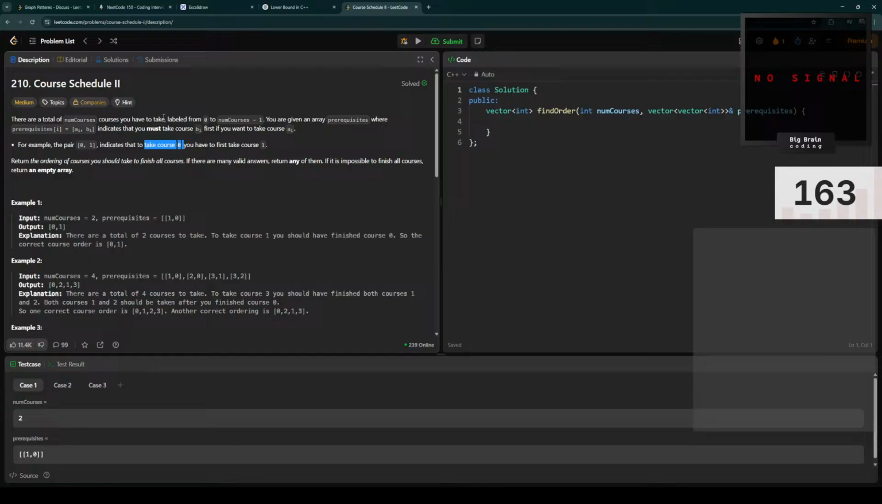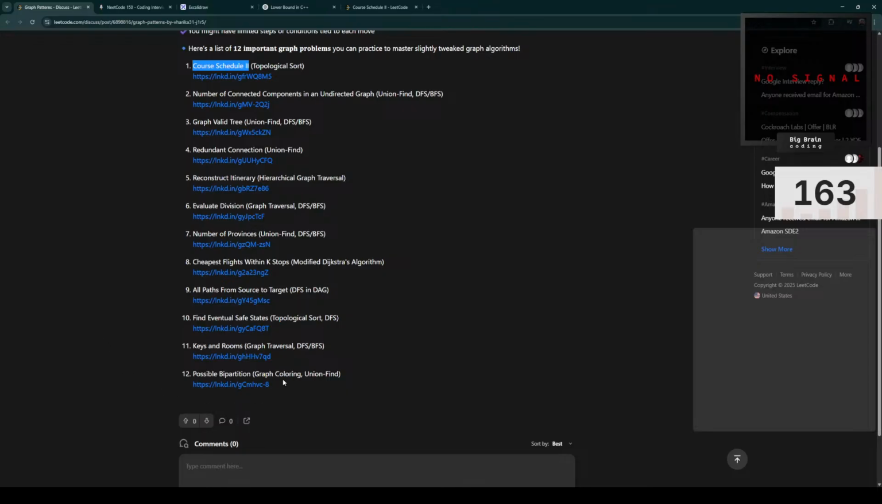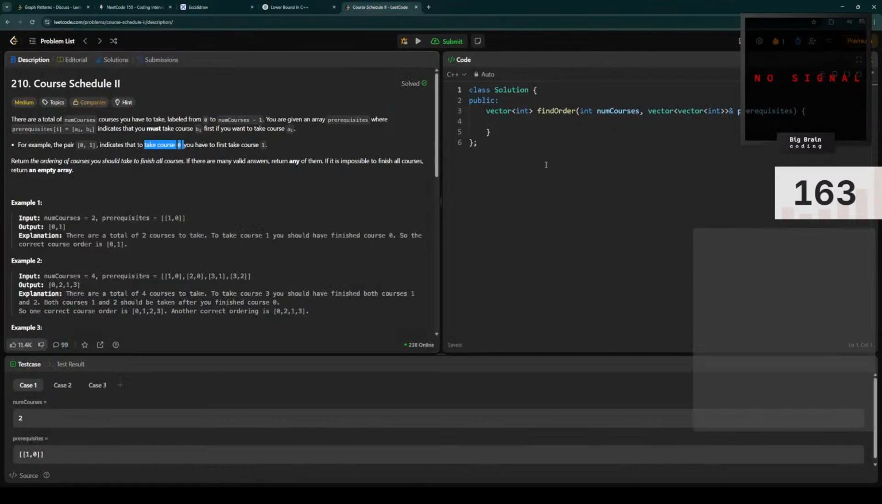This is straight up topological sort. There is nothing else to do in this question, so let's warm up with this topological sort and then we get to the last question, which might be the hardest.